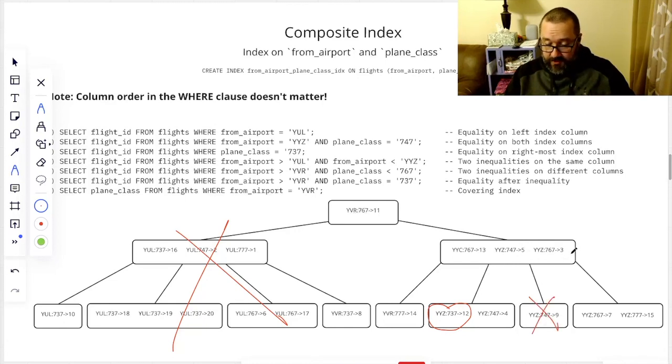Then moving on to the right-hand side, we know that anything to the right of here must be YYZ or greater, and greater than YYZ 767. But again, it's possible there's a YYZ 737 down there somewhere. So we have to go down and take a look. We navigate down, we see YYZ 767, so we don't care about that. And we navigate to the next one, YYZ 777. So no 737s down there.